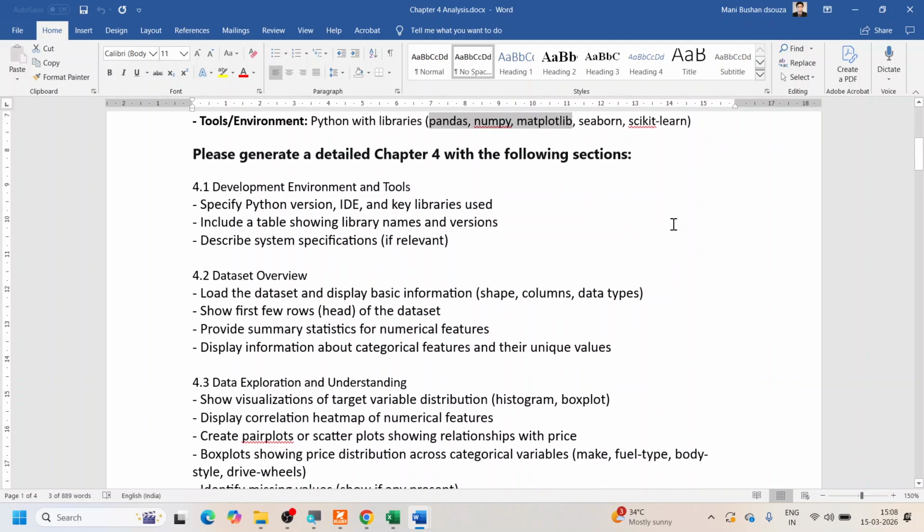Now, what are the things which must be there in chapter 4? Remember, chapter 4 is the implementation of chapter 3. So the first thing is, in order to implement your project, you need to specify what environment you are going to use to solve your problem.